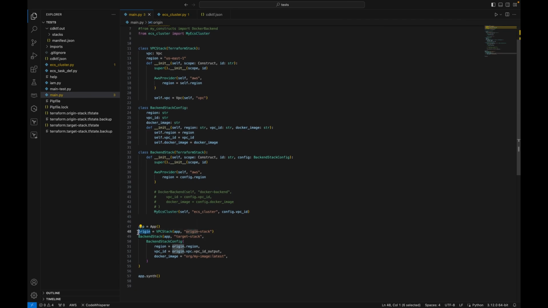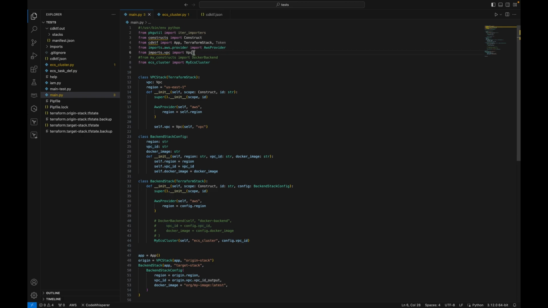We've got the origin object, the destination, and the values are passed via the backend stack config class. The region is defined in the VPC stack as a class var, and the most interesting is this VPC ID extracted from the VPC HCL module. This one is the module's output referenced in the stack utilizing the underscore output suffix.